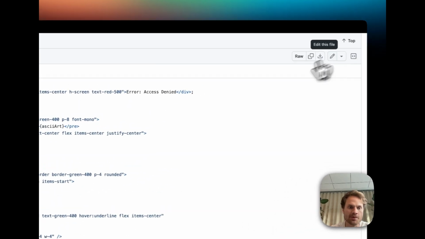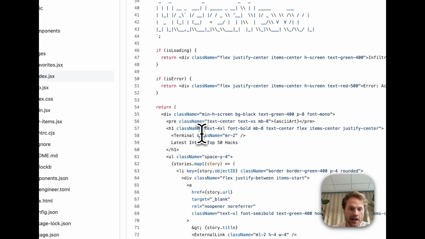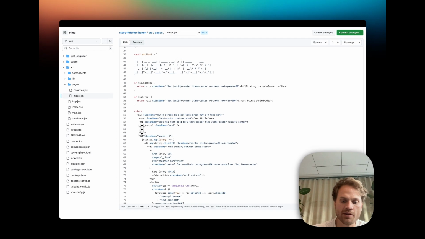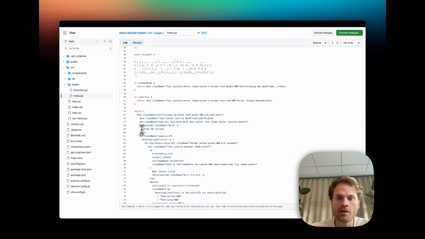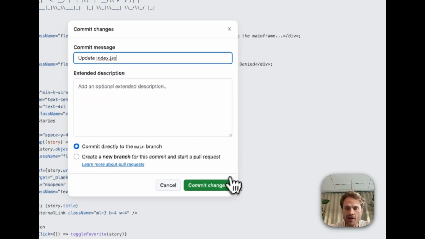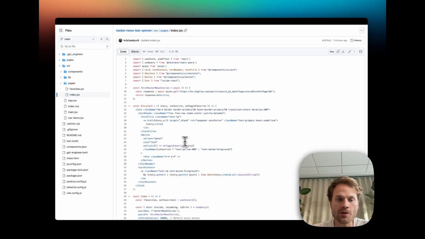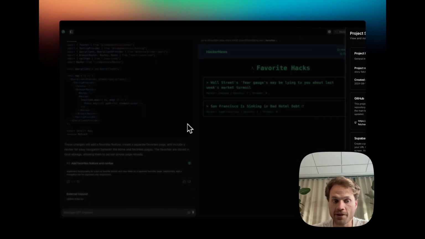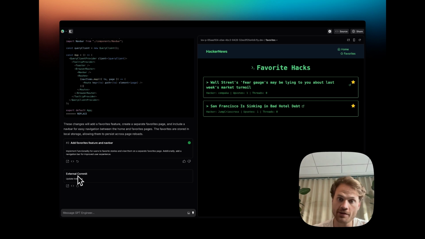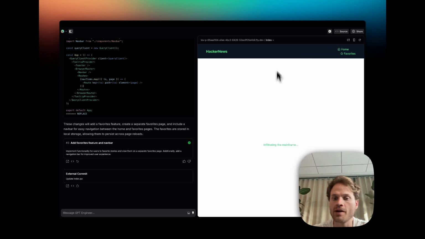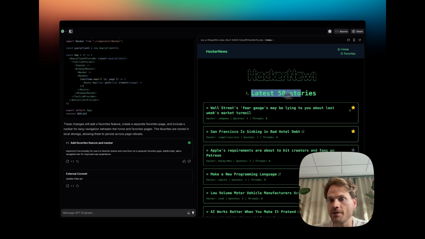Say, for example, I want to update the title to be just "latest 50 stories." Then you can commit that change. And if everything works, then when you go back to GPT Engineer, you should see an external commit. And when I go to the home page, you should see that the title here has been updated to your change. So this demonstrates the two-way sync with GitHub that I think is very exciting.